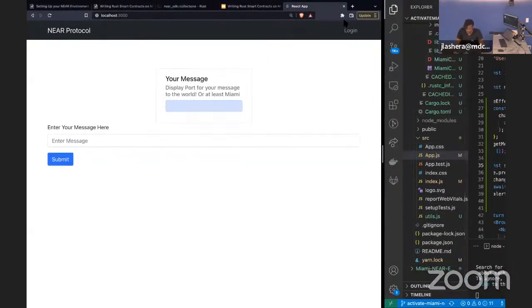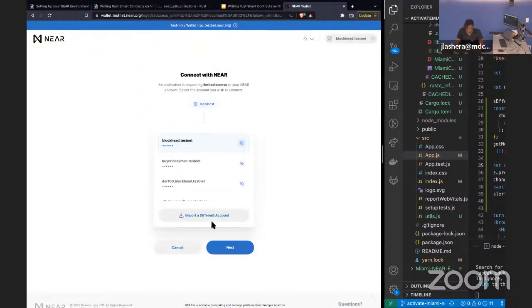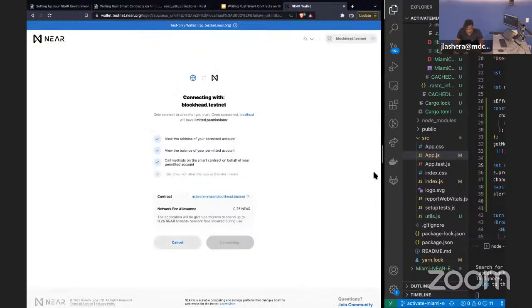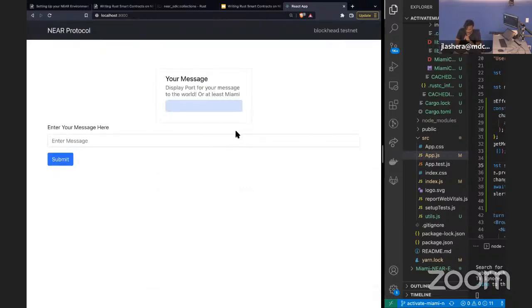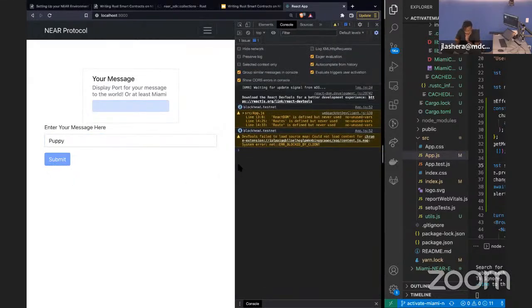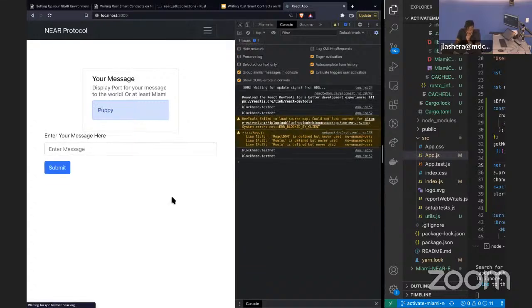Okay, so let's hopefully try again. So log in for application. That's where it says we can log in, connect. Look at the testnet, try this again. So puppy, hit submit. Logged in now, so we're going to have to get redirected. Please refresh the page. Refresh, and now I have puppy here.